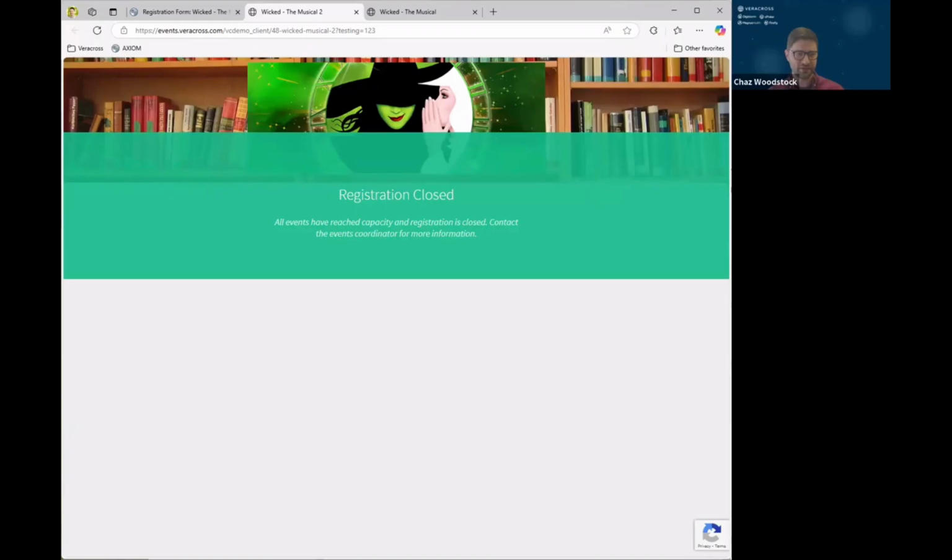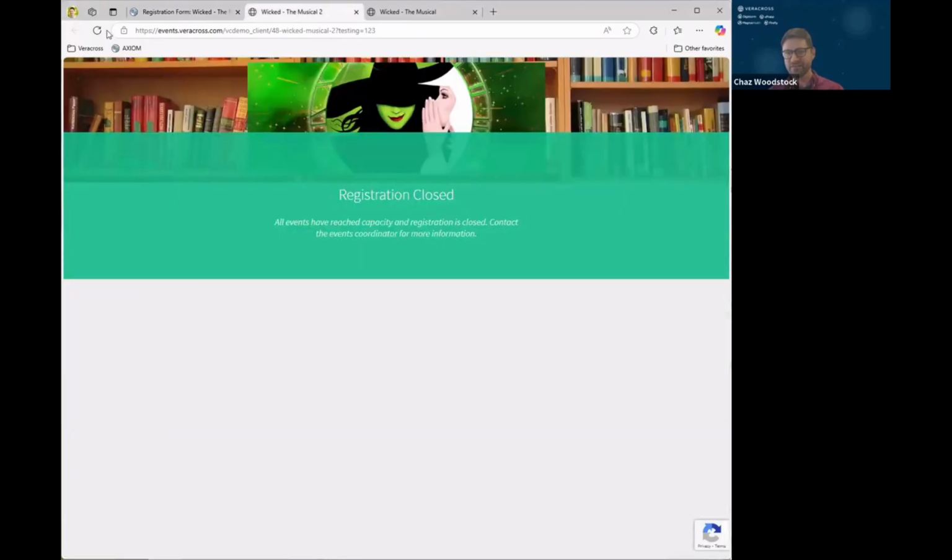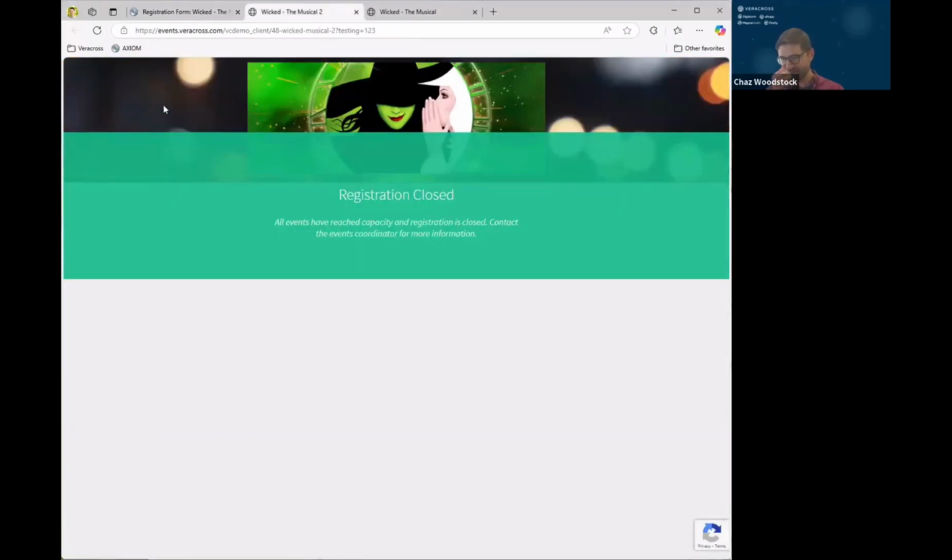And then if I grab the other one, which is the other background image right here, you'll see it changes that there. So it gives it just a little bit of branding, so you know how to do that.